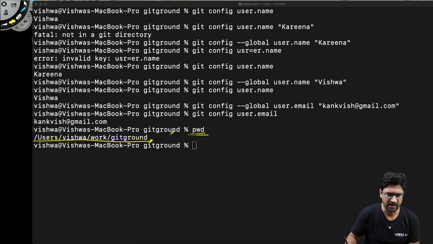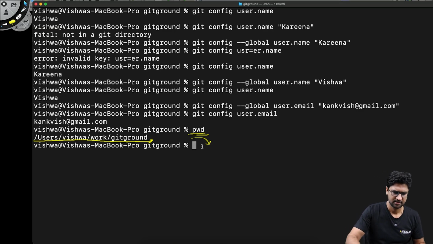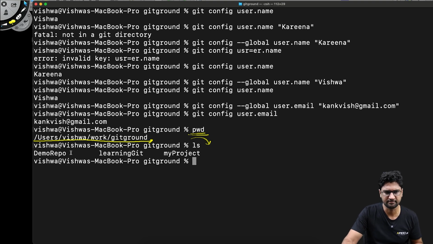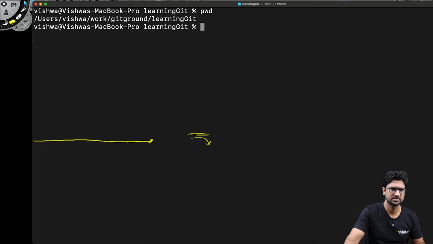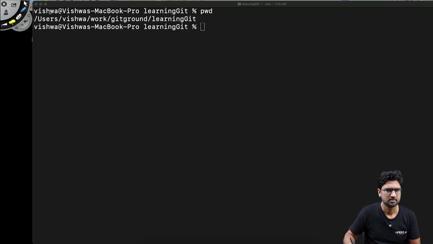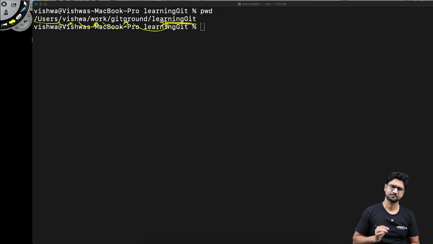Now I have to go inside. I need to see what the current files are inside that. So typically I run a command called ls, and I see what I have. I have to go inside this folder called learning Git, so I say cd learning Git. Fair enough, and then I'm here, inside this folder location. Inside users there's a Vishwa folder, inside Vishwa there's a work folder, inside work there's a Git ground, and then we have the learning Git folder.